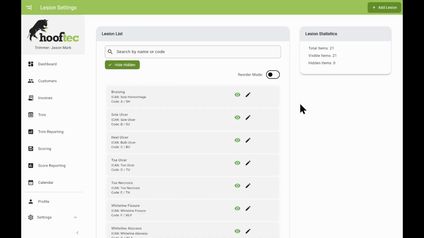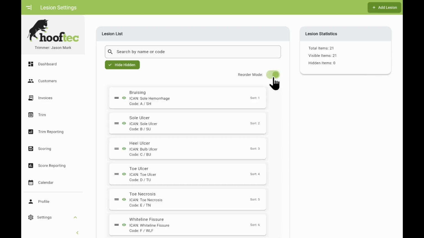We can also reorder the lesions to alter the order of appearance on the trim screen, putting the most common ones at the top and creating a familiar workflow for the most common hoof issues you encounter regularly. It's all about creating a workflow that's efficient and tailored to your preference.